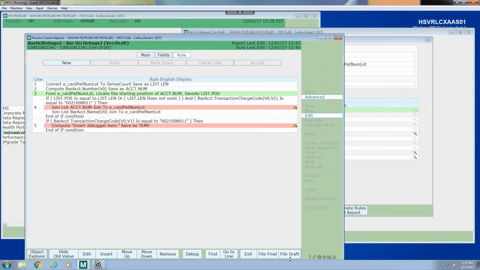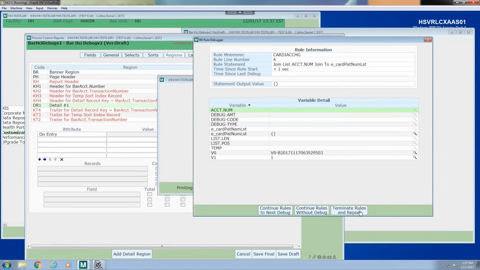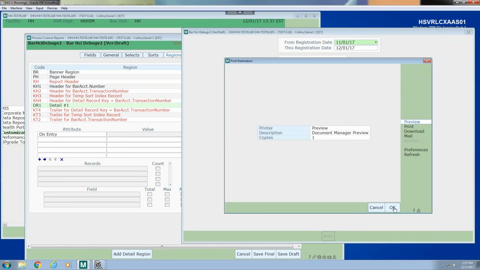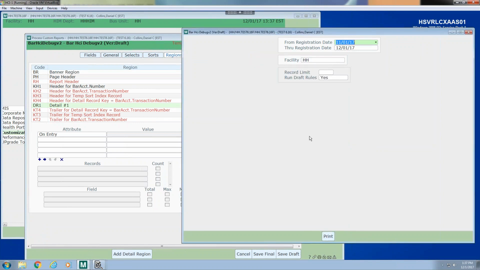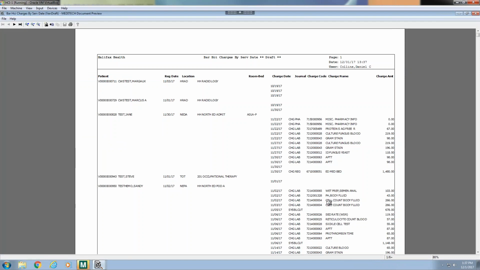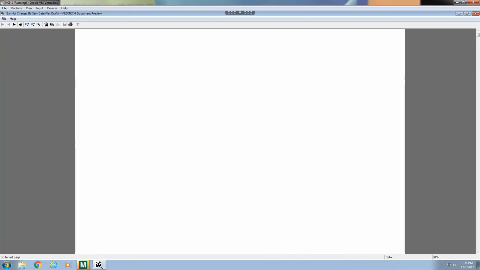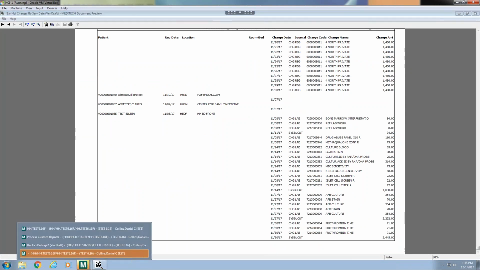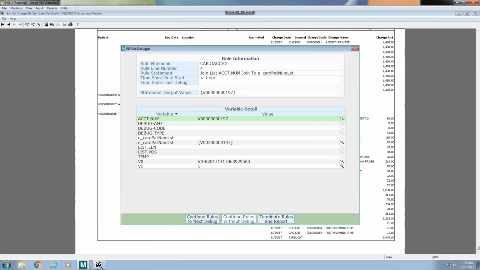And that should work. We'll file that. Terminate that report, run it again. Oh, the report's still, oh, I forgot I have the debugger up. Let's continue with that debug.